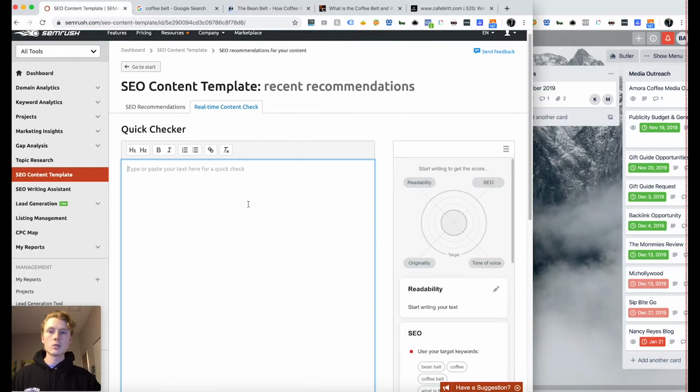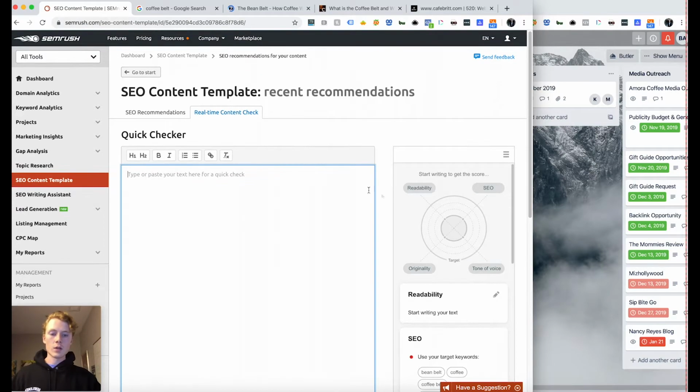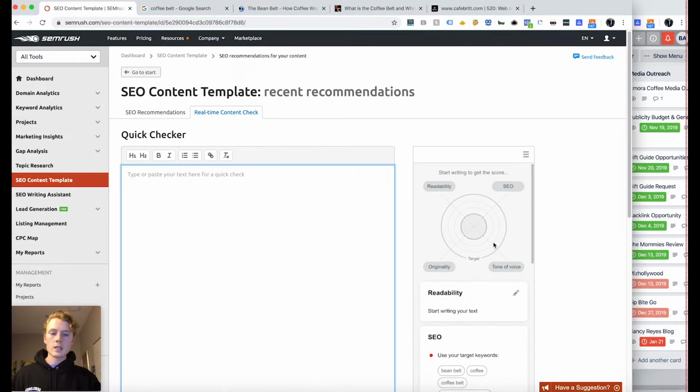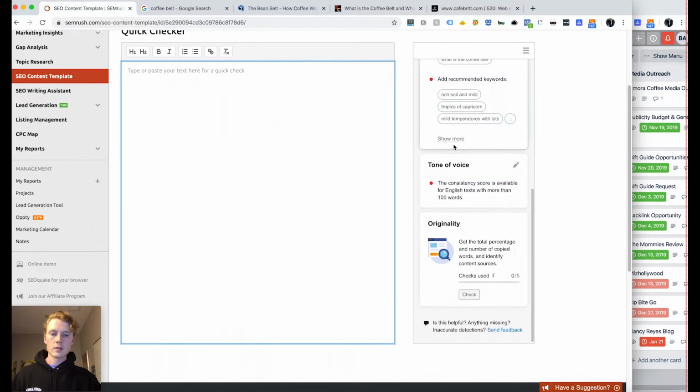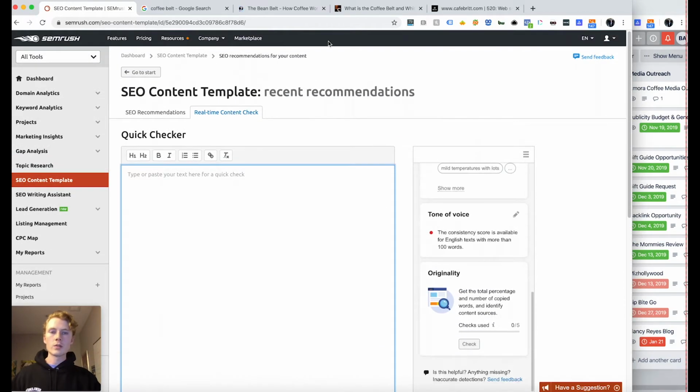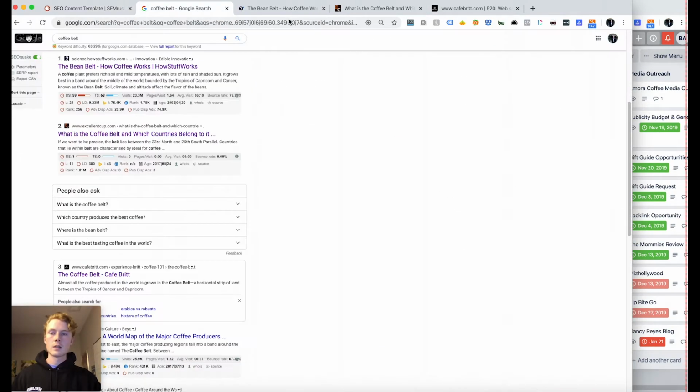Another thing you can do is actually send it to Google Docs, and that's super helpful because then you're able to create the content in Google Docs as opposed to creating it within here. So let me show you how to do that really quickly.